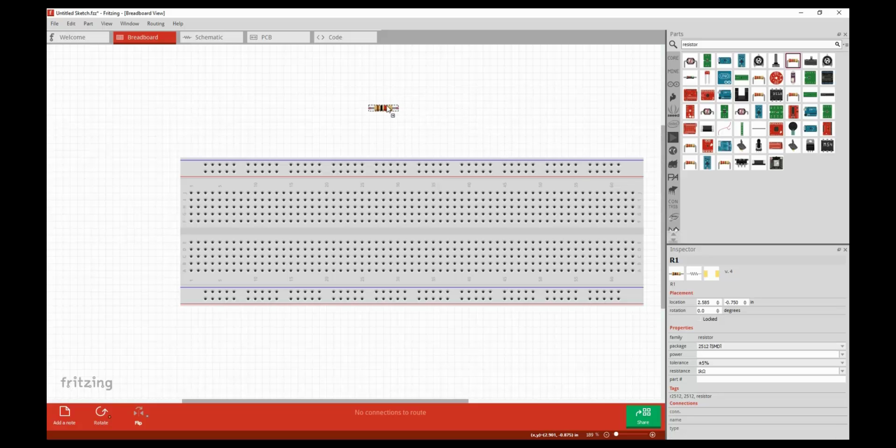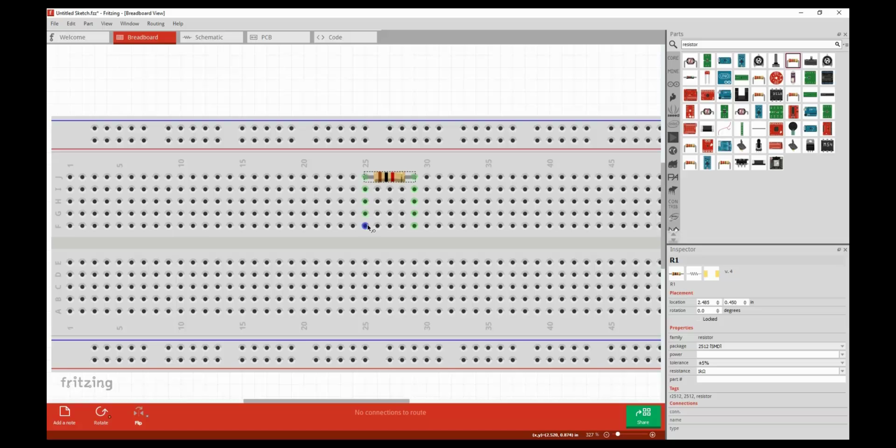Suppose I want to make an RC series circuit, right? So I need a resistor and a capacitor and connect them in series. So I'm just going to click and drag them here. So we notice that this row has become green, this row has become green. That means there is a connection between these two.